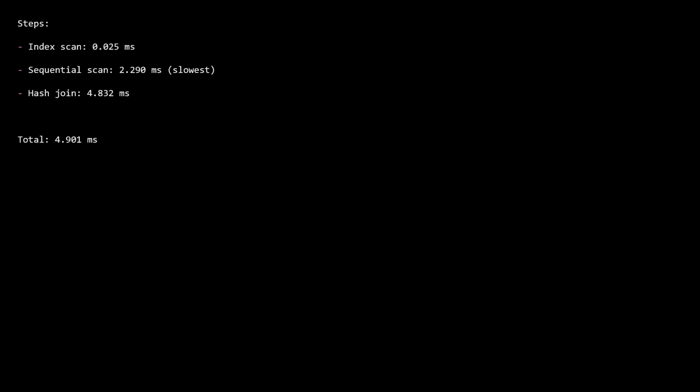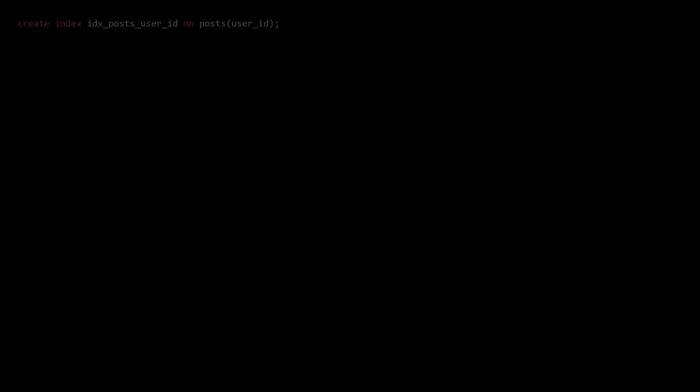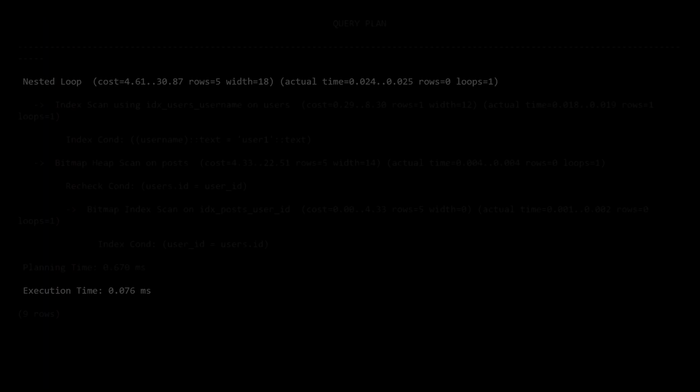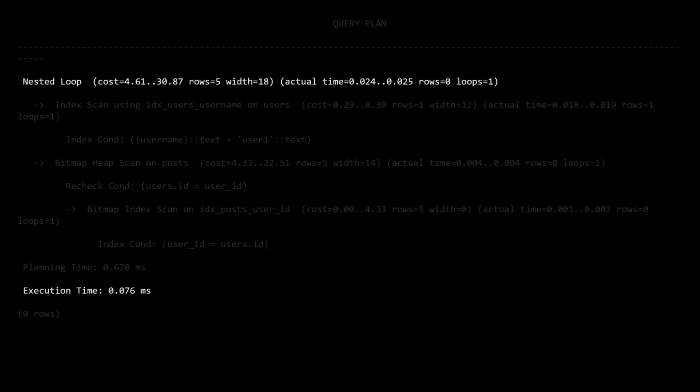I can speed this up with an index. I create an index on user ID in the posts table. This should speed up lookups by user. Major improvement. Cost dropped to 30.87. Execution time dropped to 0.076 milliseconds. No more scanning all posts. Hash join changed to nested loop. Uses new index. Bitmap heap scan gets row values.